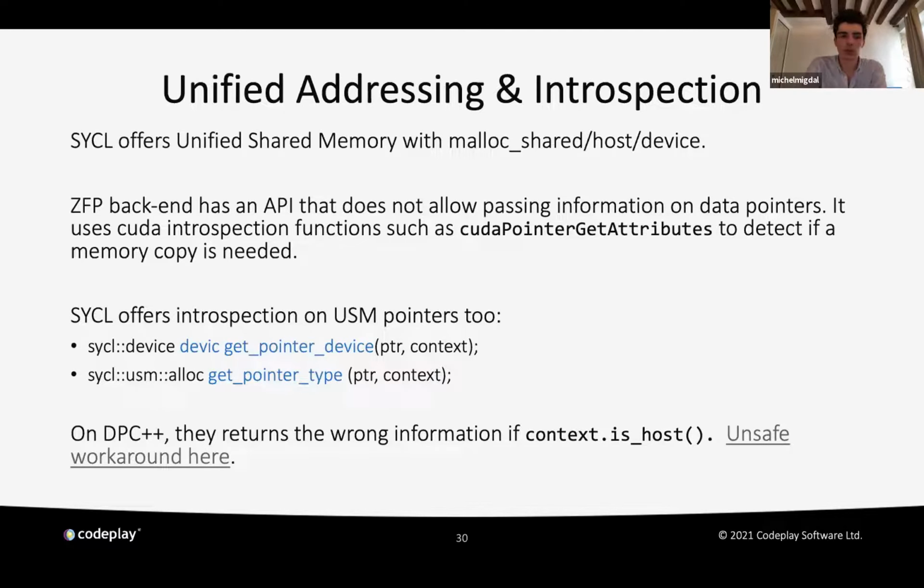So get pointer type and get pointer device work if you have the right context. But if you want to see whether it was allocated, it will probably return the wrong result. So they are kind of useless right now, and not very portable. For the host, you can have a workaround using Linux kernel calls to see whether it was really allocated. That's dirty, but it works. It fills the gap.